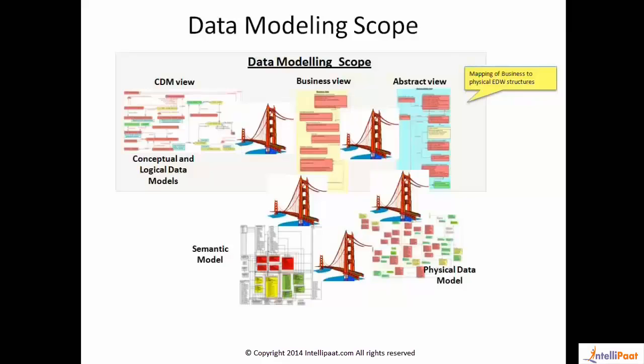In the logical data model, you take key decisions in terms of defining a primary key, in terms of defining foreign keys, right? In terms of what would be the relationships, cardinality. So all these decisions are taken at the logical model end.